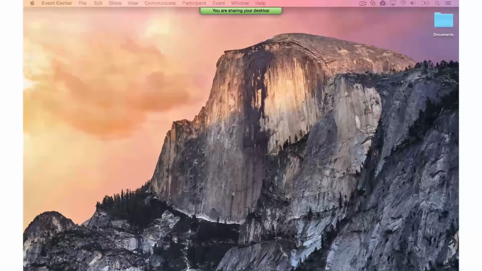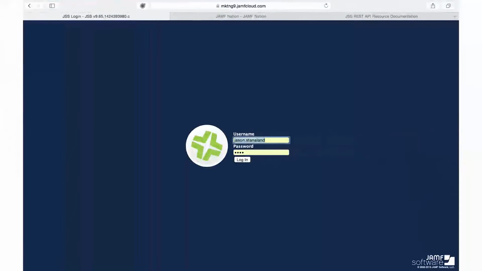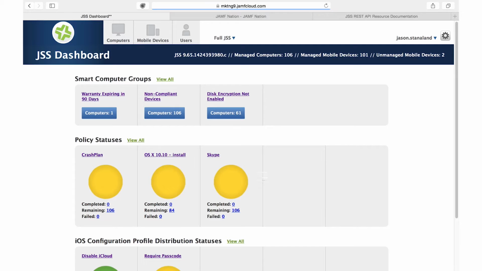So with that, let's jump into a quick demo of some of the features we've discussed thus far. So this is the Jamf Software Server, or JSS. This is the part of the Casper Suite. It's a web-based interface that IT administrators will use to access inventory deployment and security features within the Casper Suite.